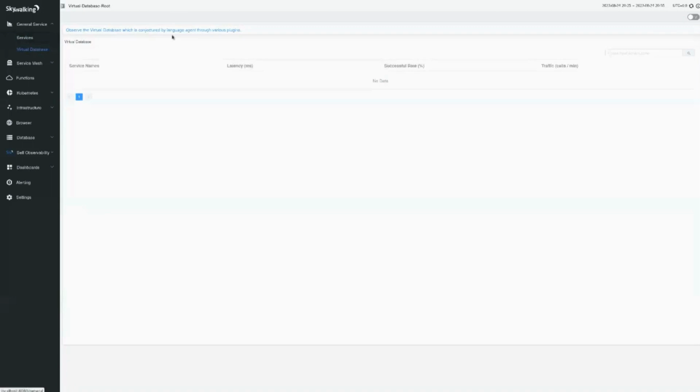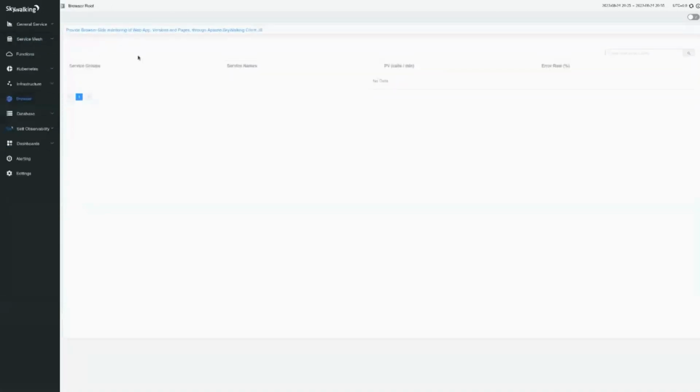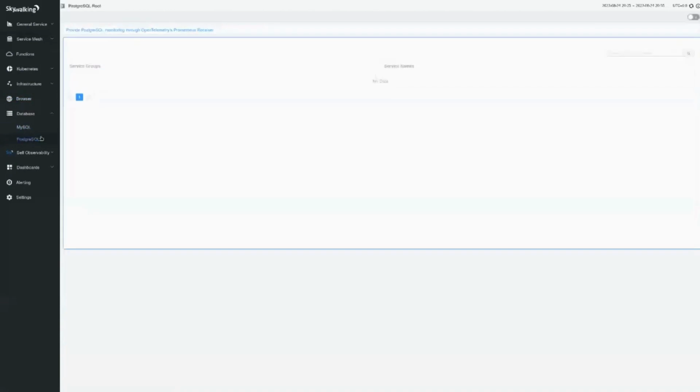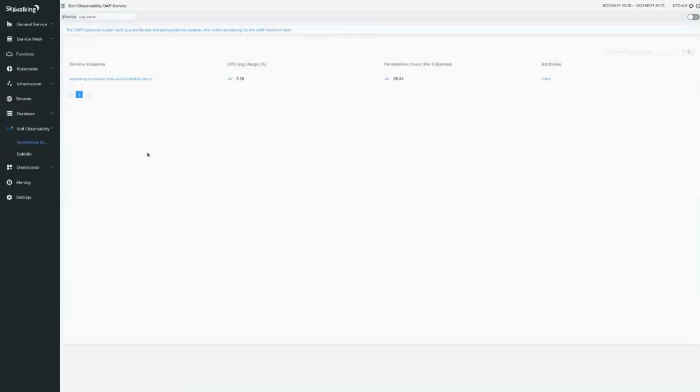One of the interesting agents is the browser one. For your JavaScript apps, you can put the Skywalking client.js agent and you'll be able to get some data from the user side of things. Same for the database side. We have not set up the MySQL or rather the Postgres one here. If you set it up in OpenTelemetry, we should be able to see some data here. Self-observability, I had gone through it. This is the observability analysis platform itself.